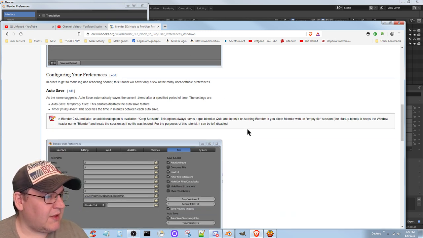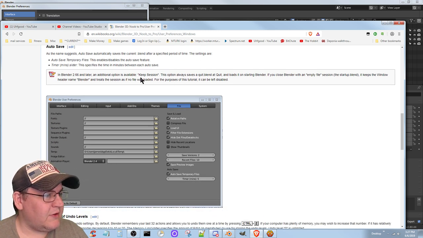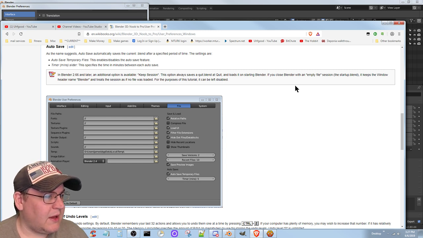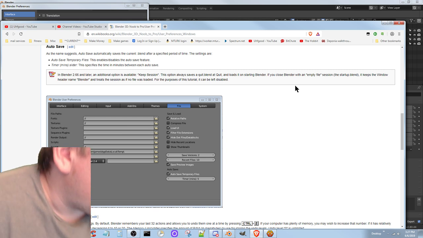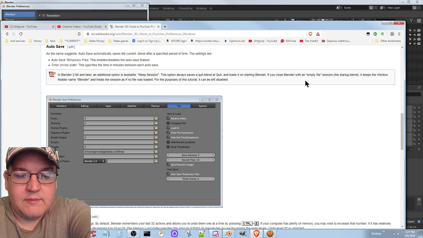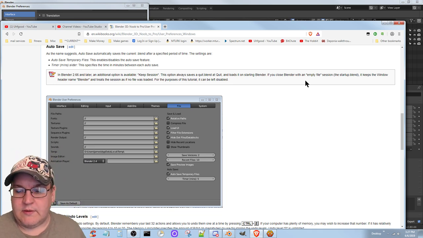Autosave automatically saves the current blend file. Autosave temporary files: the timer specifies the time in minutes between each autosave. In 2.66 and later, an additional option is available to keep session. The option always saves the quit.blend file at quit and loads it on starting Blender. If you close Blender with an empty file session, the startup.blend, it keeps the window header name Blender and treats the session as if no file was loaded. For the purpose of this tutorial, it can be left disabled. And let's do that.